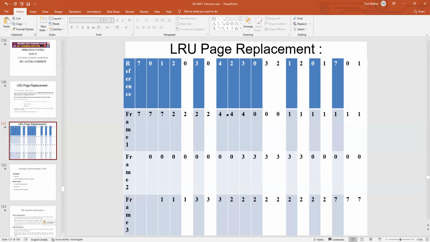Now we have 4, 0, 3. The next element we are going to insert is 2, which is not here. So we look at 4, 0 and 3. Out of these, 3 has been least recently used, so we eliminate the 3 and put 2 here. Now we have 4, 0, 2. In 4, 0 and 2, 0 is the least recently used, so we eliminate the 0 and put 3 here for the next element. So now we have 4, 3, 2.